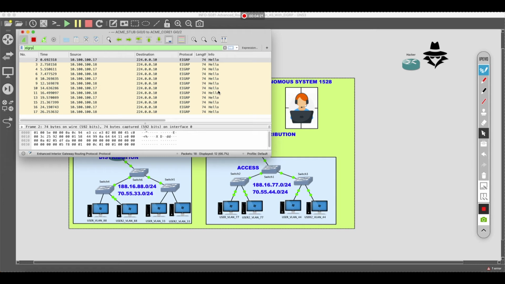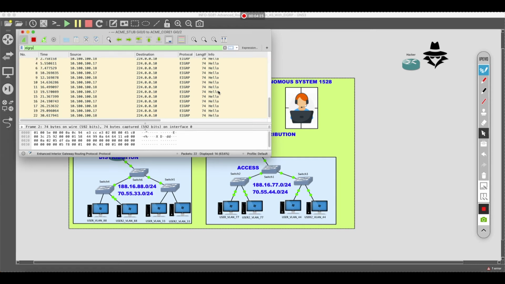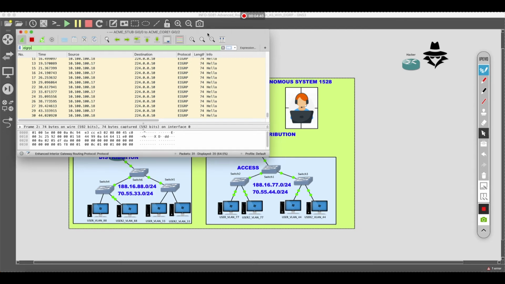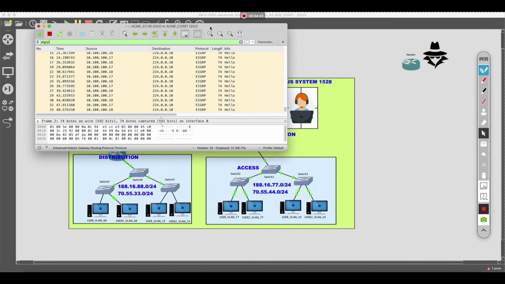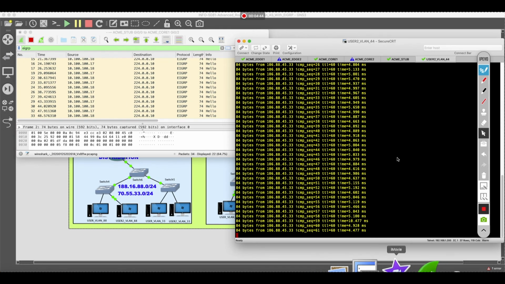See, query packets and update packets are used differently. Update packets in particular are used when you start the neighborship from the beginning, and query packets are sent when you are trying to find alternative paths to a destination that has been lost. All right. So under that premise, I just want to do one thing.